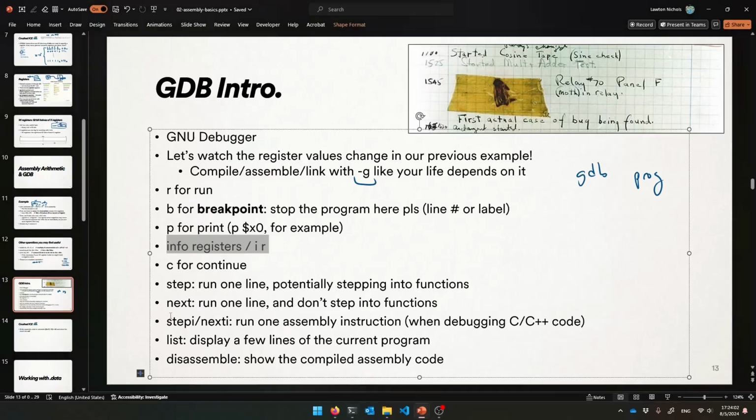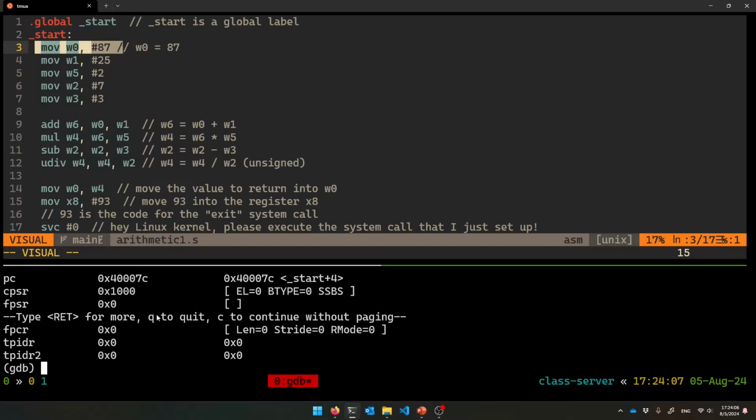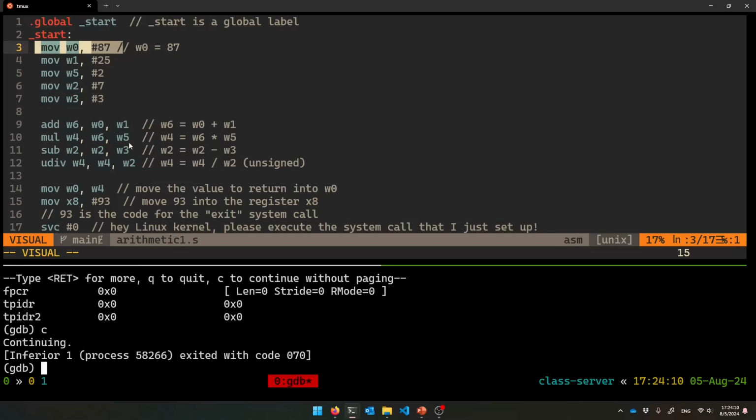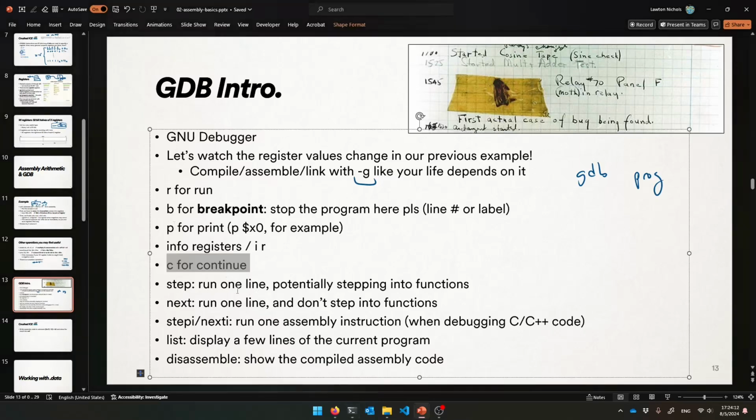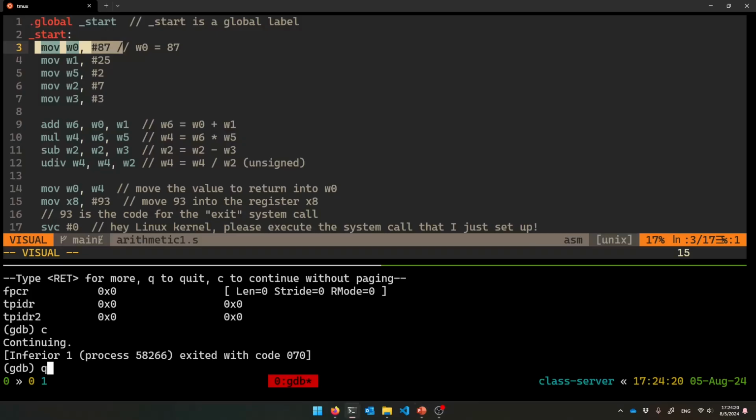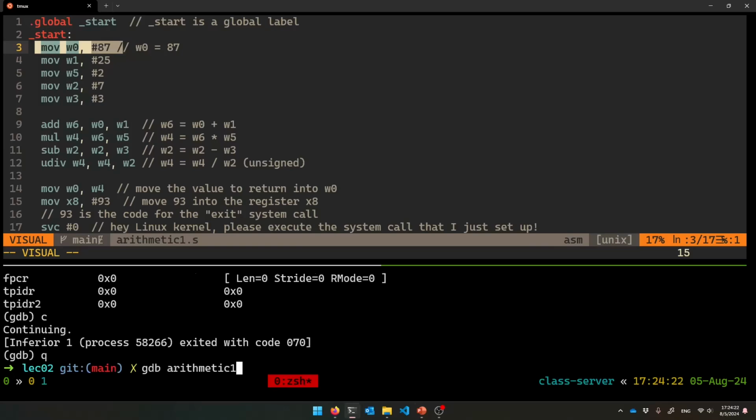If you're happy, like you saw what you need, and just want to continue the program, you say c to continue. We don't have any other breakpoints, so it will just run to completion. That's cool. And if you want to stop and go through lines one by one, you can say step or next. So let me show that to you. Let's quit out of GDB. I'll go right back in.